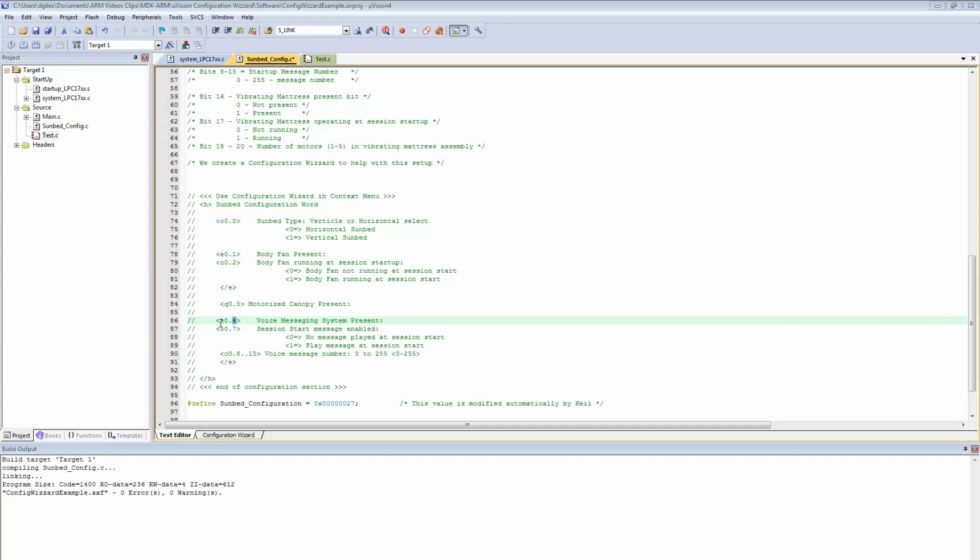So the E would suggest that we have a conditional checkbox which enables further options, and just like before, in this case we've got option which references bit 7, and this is for the session starts message. So either a message is played at a session start or a message is not played at a session start. But what's different here, of course, is that following that we have the option to enter the message number.